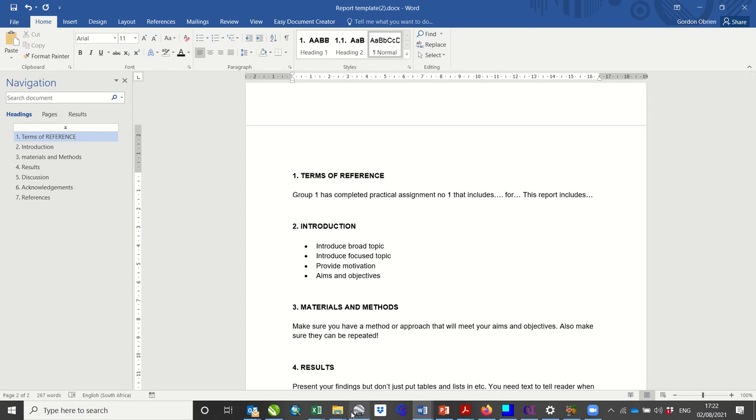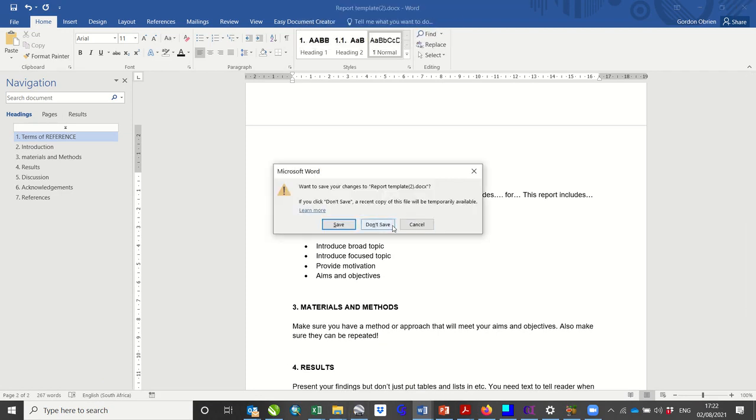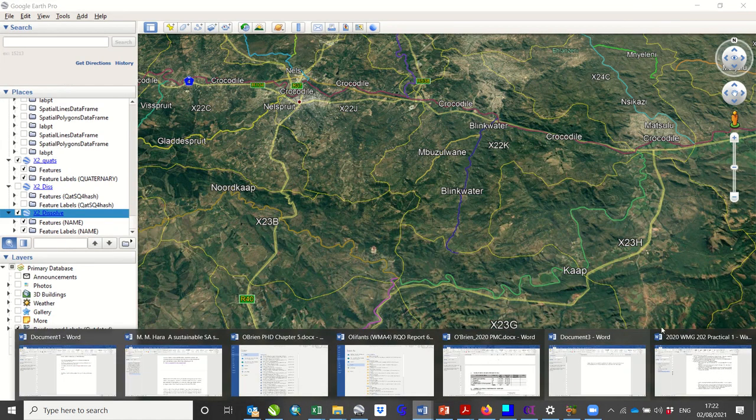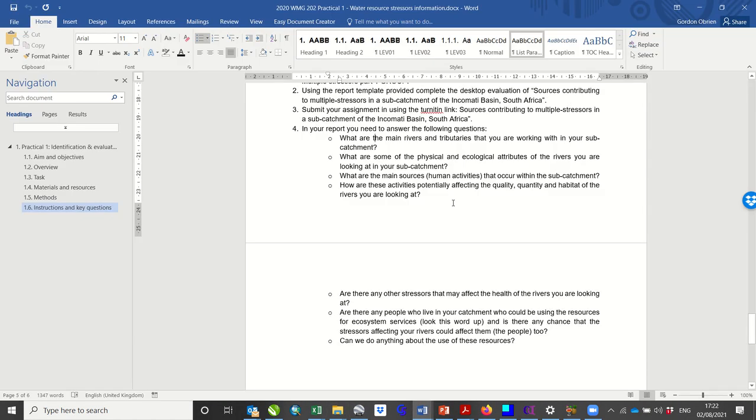Okay, then this is the template. Let's close that. Don't save. Okay, back to your instructions. So what are the main rivers and tributaries? Okay, please list them and describe them.